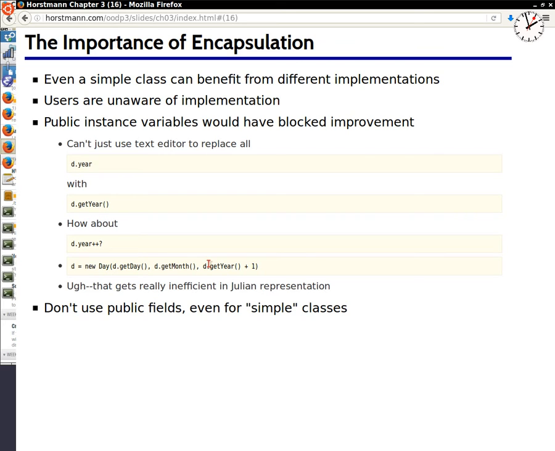Now, having said that, you might argue that for something super simple, like a point or a rectangle, how bad can it get? And so, I don't want to oversell that point. But as a first approximation, just don't use public fields. It is a good idea to use the getters and setters. You might say it's really boring to write those getters and setters. So how can you deal with that problem?